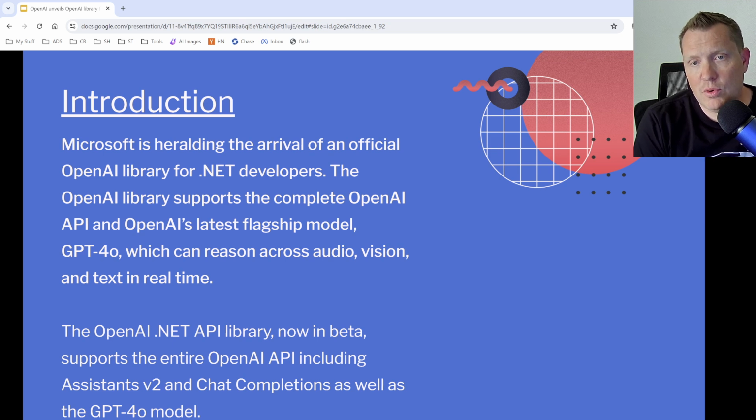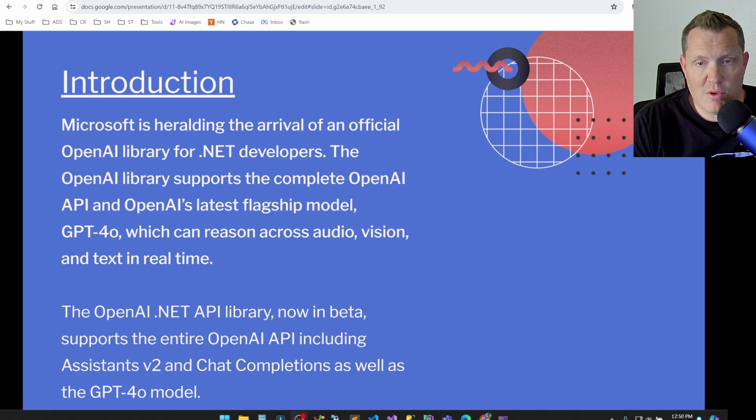This library supports the complete OpenAI API and OpenAI's latest flagship model, GPT-4o, which at the time of this recording is the latest, which can reason across audio, vision, and text in real time. So the OpenAI .NET API library, now in beta, supports the entire OpenAI API, including Assistants v2 and chat completions, as well as the GPT-4o model.